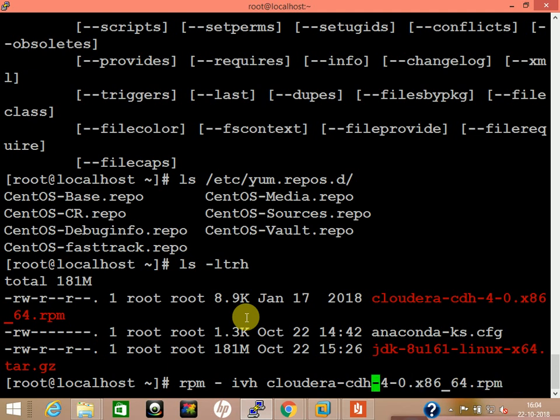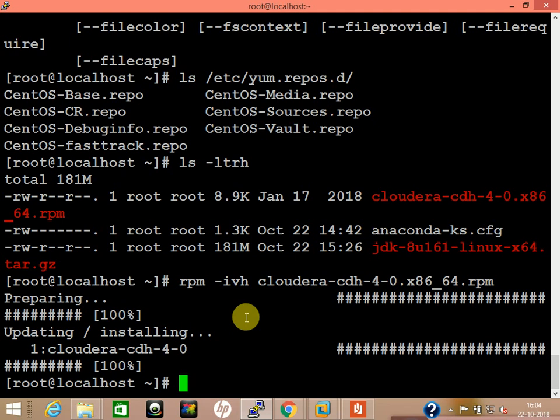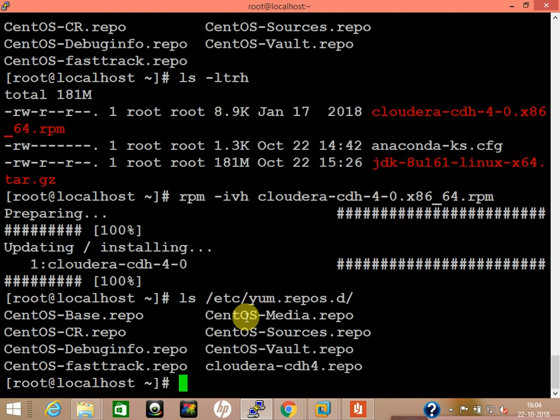Okay, what I have done here, I have put a space. So this is my mistake. Enter. Okay, extracted. So there was a mistake in the command itself. Okay, fine. Now let me do ls /etc/yum.repos.d. Are you able to see this repo? Right? So I have got a cloudera repo. Fine. Let me cat and display it.